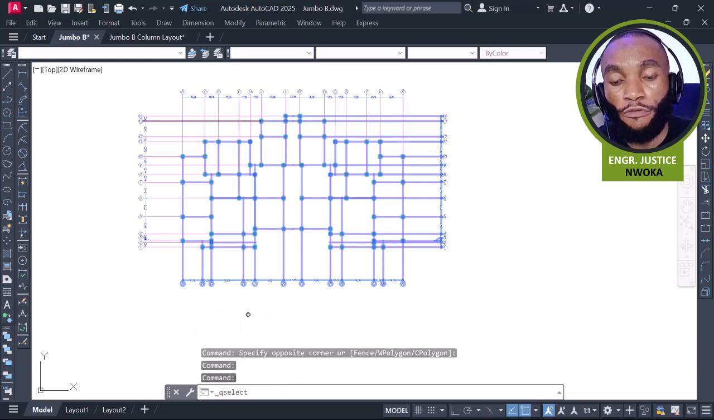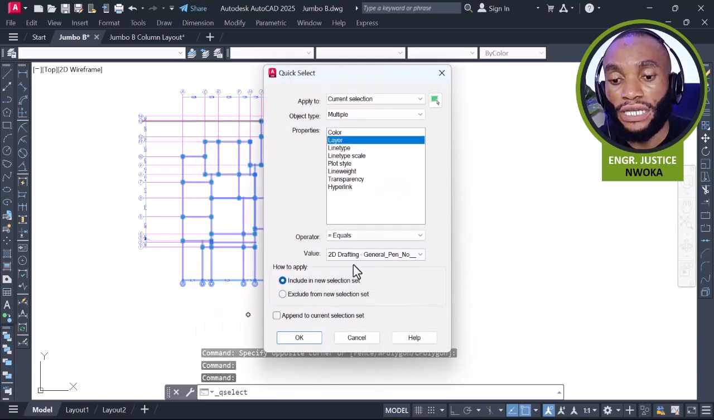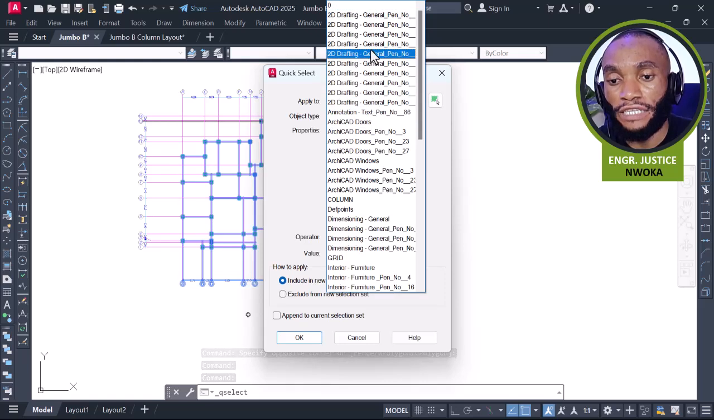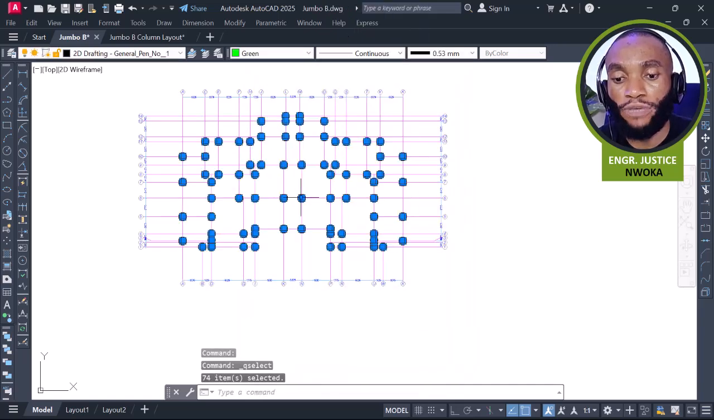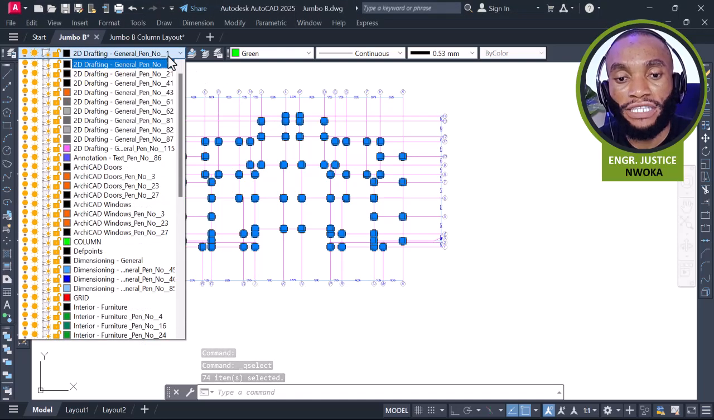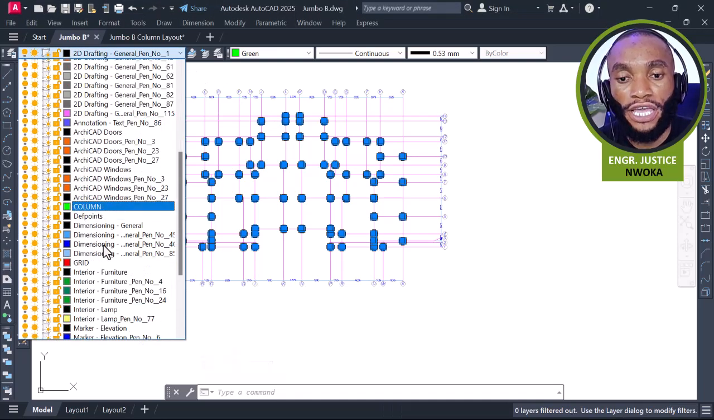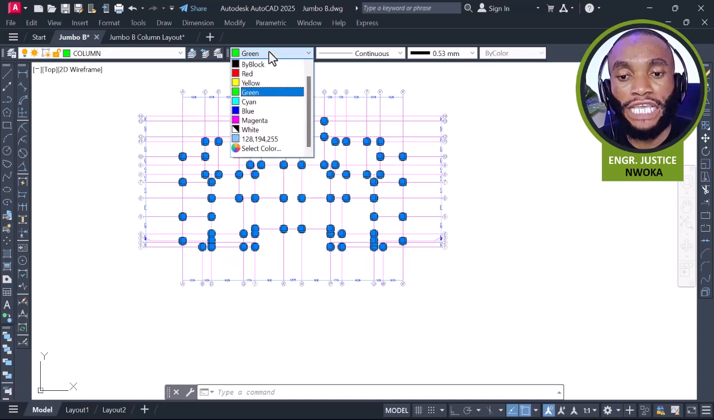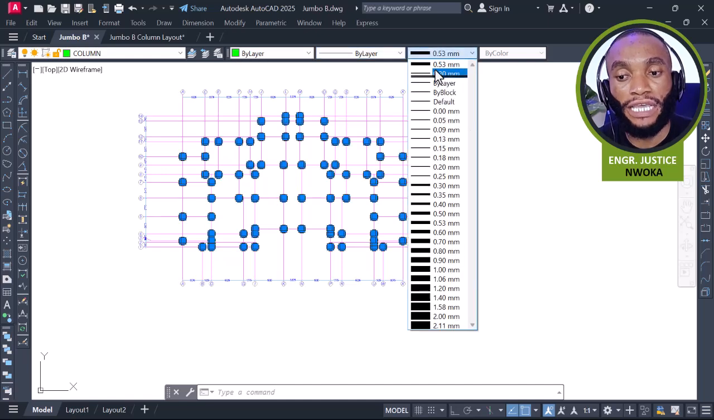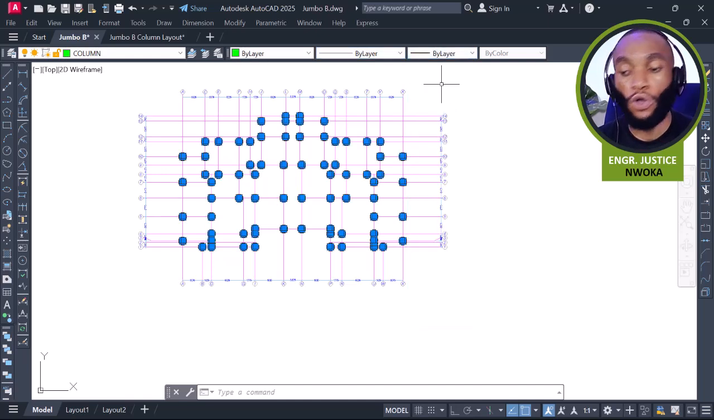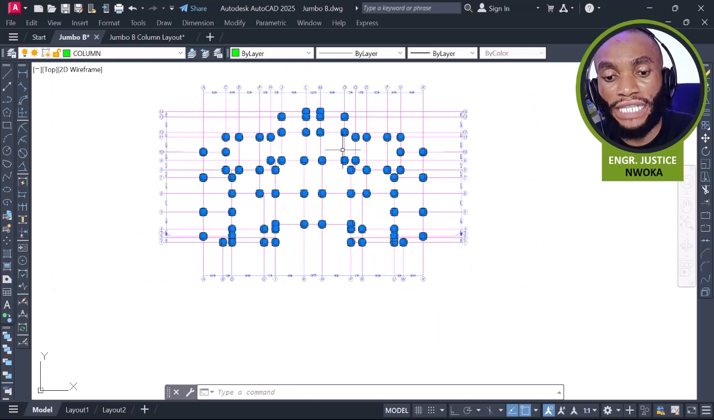Then coming here, click on this and click here, and then this first one here, and say okay. It will pick all the columns, and I'll convert them to the column layer here. Once I do this, this place here must be by layer, this place here by layer, and this place here by layer, else it will not show on the software Protastructure. Okay, that's fine.